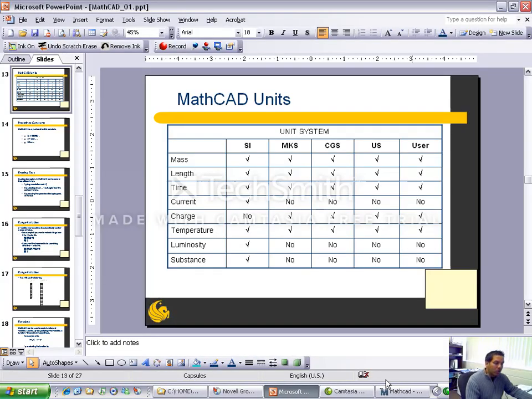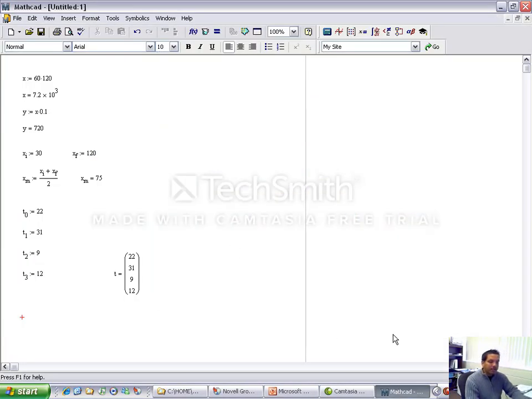So let's go to MathCAD. And let's say that we are going to define a variable L. By the way, MathCAD is a case-sensitive software, so capital L is different from lowercase l.